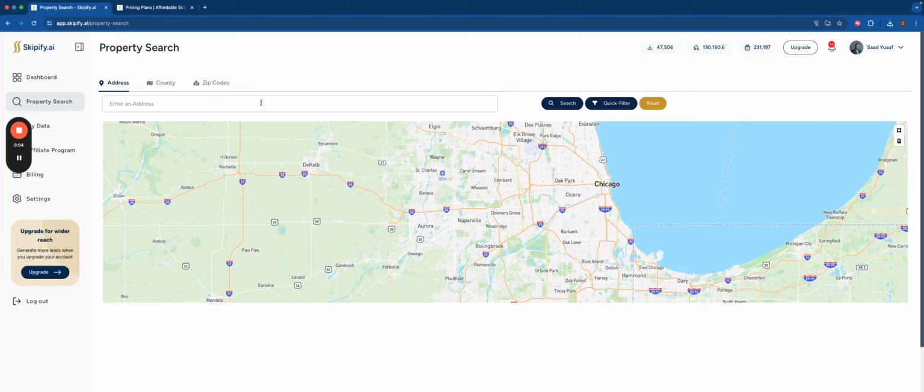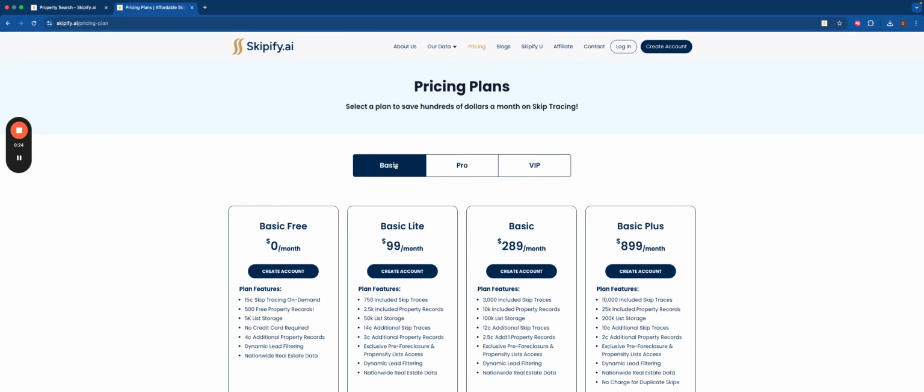Today we're going to be talking about how to get pre-foreclosure and trustee information on a skip trace. So what you're going to want to do is input either your address, or doing bulk skip tracing, you could do this as well. But in order to get this information, the first thing that you're going to want to do is you can find those on our website at Skipify.ai under the pricing plan page up here.